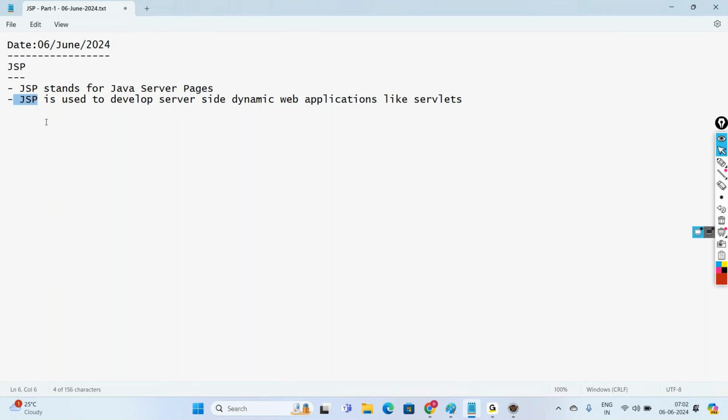Now let us understand what is the advantage of going with JSP over servlets. For that, let us go with an example application which we develop using servlets, and the same application we develop using JSP, and we'll try to understand the differences. The application we want to develop here is, we want to display the current date and time onto the browser window. What is the task here? We want to display the current date and time onto the browser window.